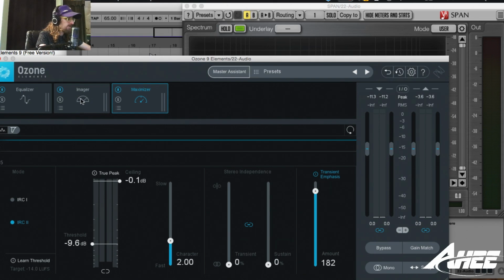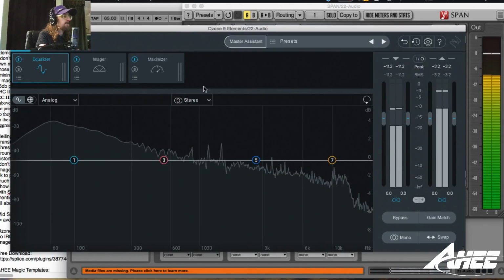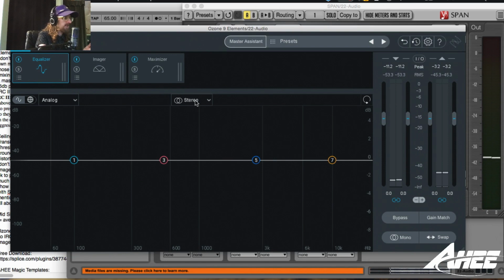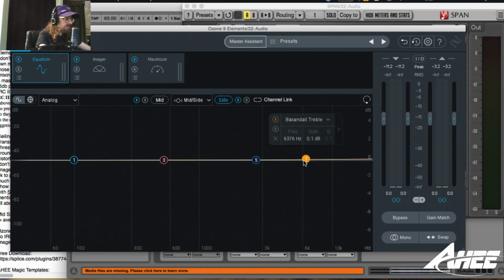Next, let's go to the equalizer. Something that I like to do in the equalizer is set it to mid-side mode. So basically we have a band that's affecting the mids and a band that's affecting the sides. And I actually like to pull up the sides, and we'll listen as we do that. So that way there's just a little bit more detail in the side range on the high end only, really.